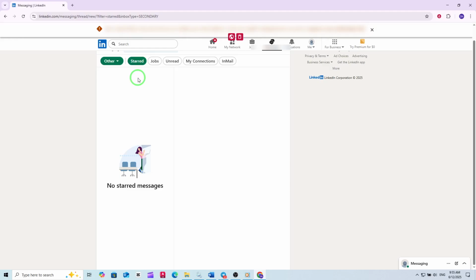To recap, open LinkedIn in your browser. Click the messaging icon. Select the Other section, and then click on Starred. That's it. Your starred Other messages are now front and center, ready whenever you need them.